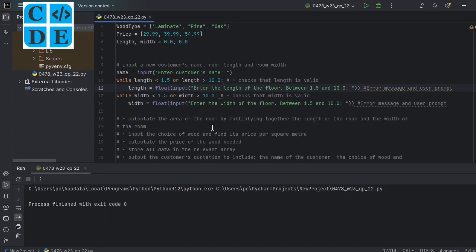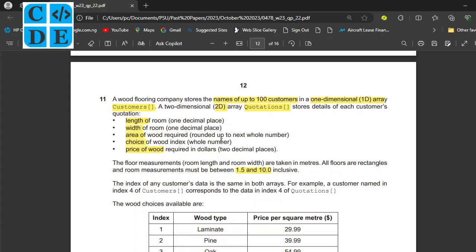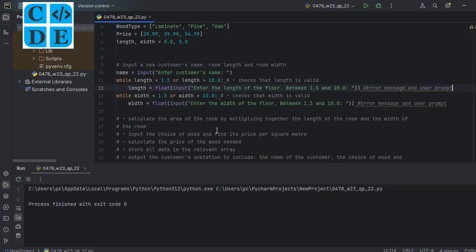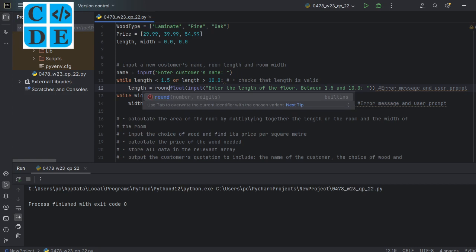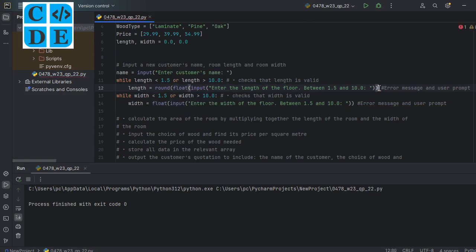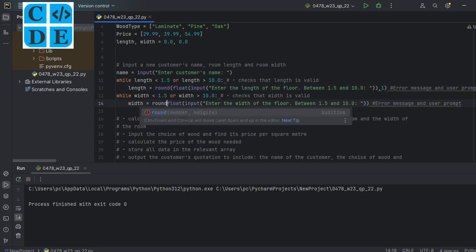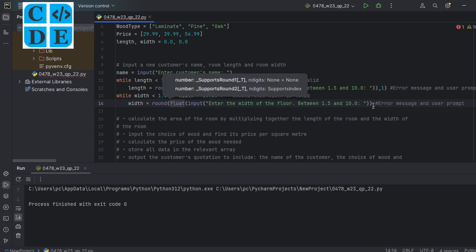All right, let's move on. Calculate the area of the room by multiplying. Aha, there's something I'm skipping here. Remember, this is supposed to be rounded to 1 decimal place from the question. The question says to 1 decimal place, so we need to quickly add that. So let's say round and then go to the end there, to 1 decimal place. The same thing with this one, round and then come here.